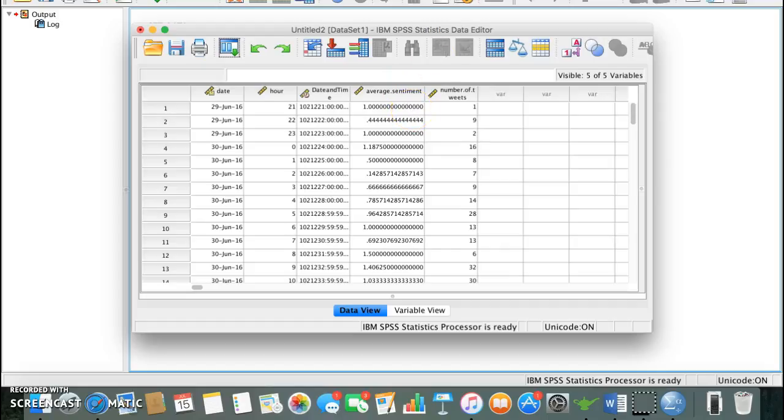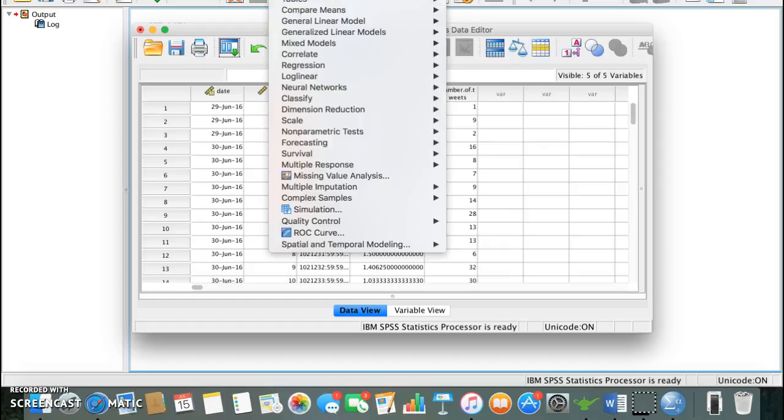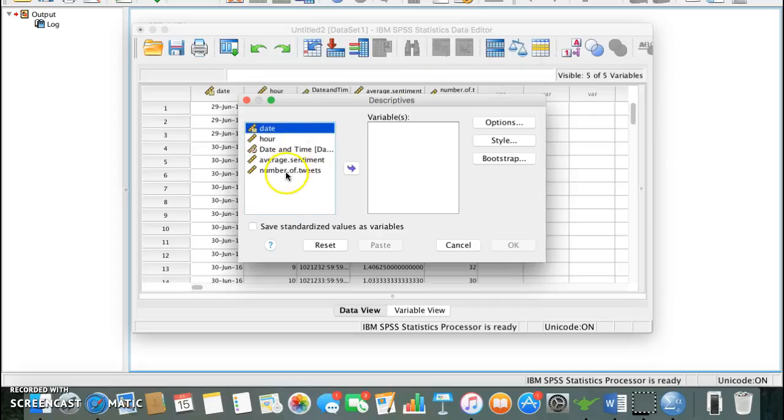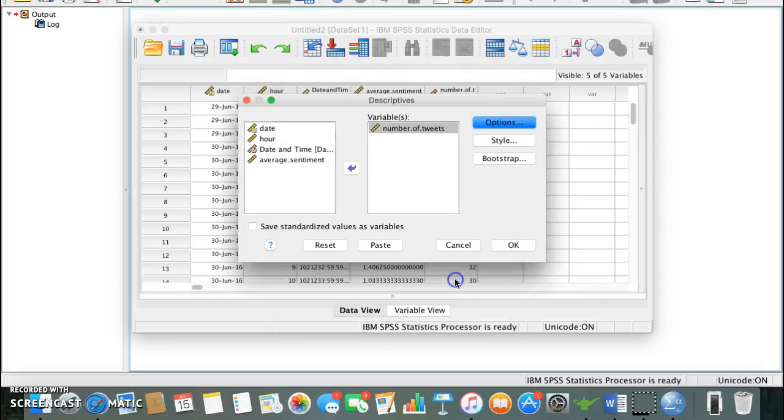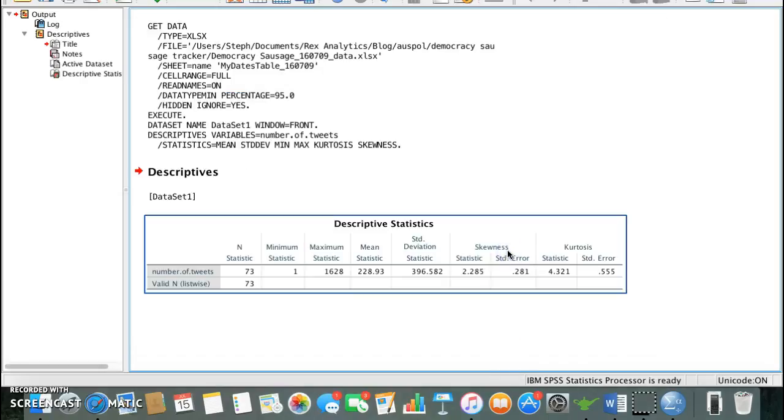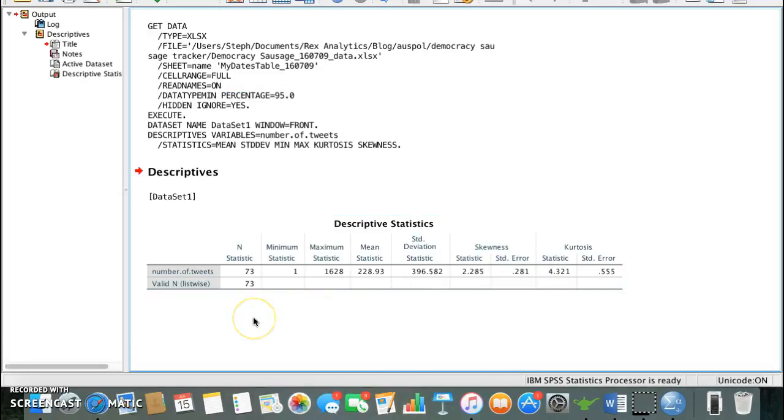Now, we can do a couple of things. I won't go into too much here, but if we go, say, to Analyze, Descriptive Statistics, we'll go to Descriptives. We'll look at the number of tweets here. We'll choose our options. We'll take the standard deviation. I like kurtosis and skewness. And press OK. And then we get some descriptive statistics for the number of tweets.